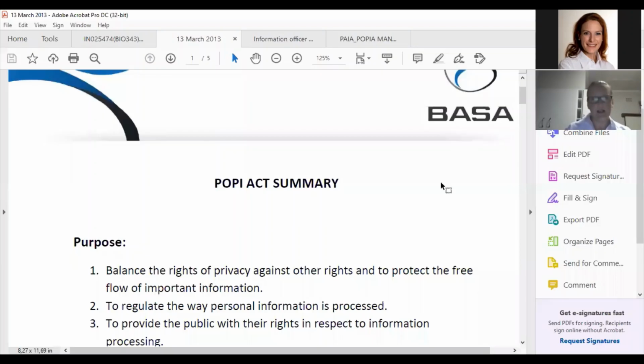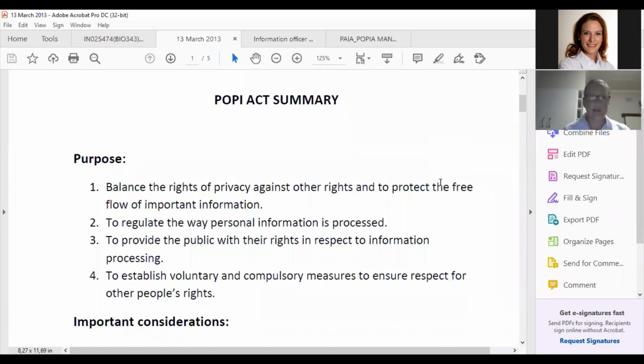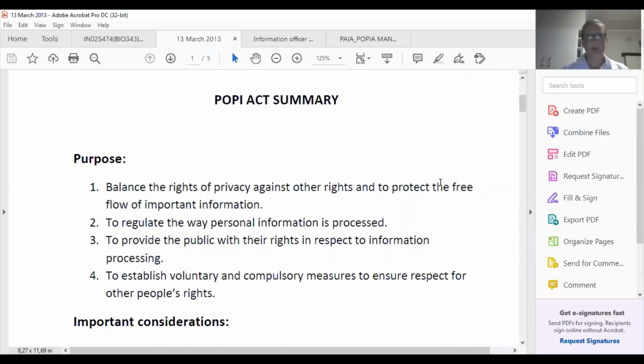So let's start with the summary of what the POPI Act basically is saying. POPI has been brought into effect in South Africa from the 1st of June 2020. I think all of us were just so focused on COVID and the financial constraints that we've been experiencing that this kind of just went under the radar. It is not a bad thing. It's there to protect you. It's there to protect your business.